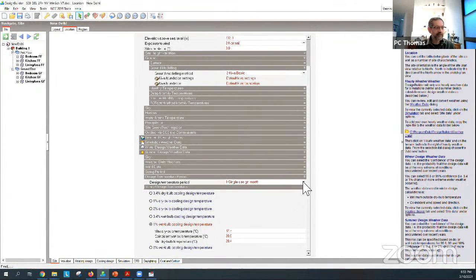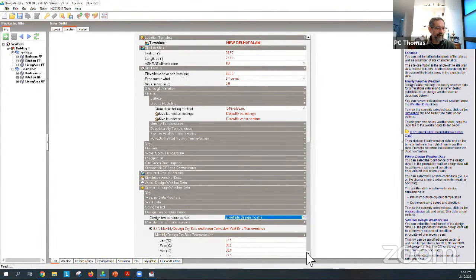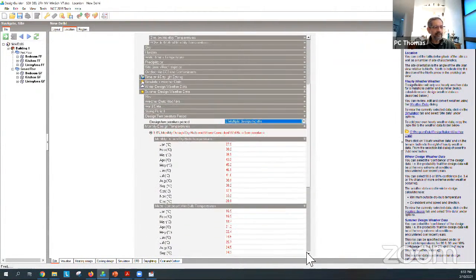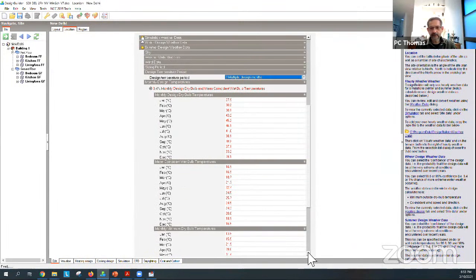Okay, so what we do is we pick the multiple design month scenario, and ISHRAE has provided us data for India. So then for every month of the year, you get a design date. It cycles through all 12 months, and then it reports for each zone where it is peaking. Okay, so it's quite complex, quite sophisticated.